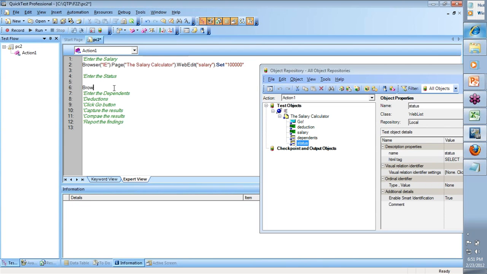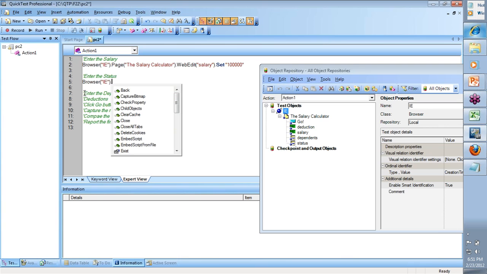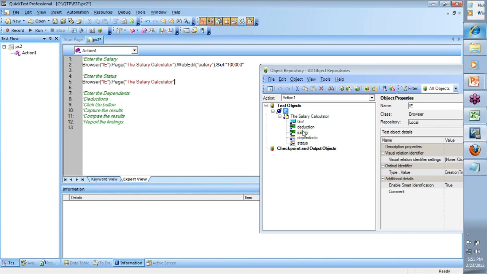Now we start to write browser. That's how we start, because what is the first object of type? Browser, right? So I say browser. What will come up as soon as I open the brackets, team? IE. Why? Only one browser object is present in that repository. Now dot page, because we have to go to the page. That is the order in which it is there. The salary calculator came up automatically.